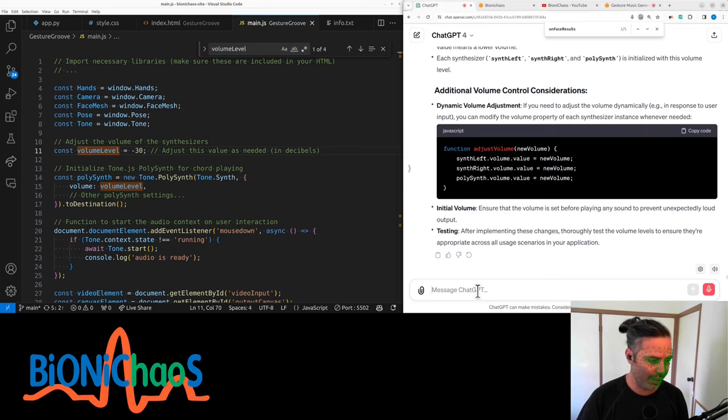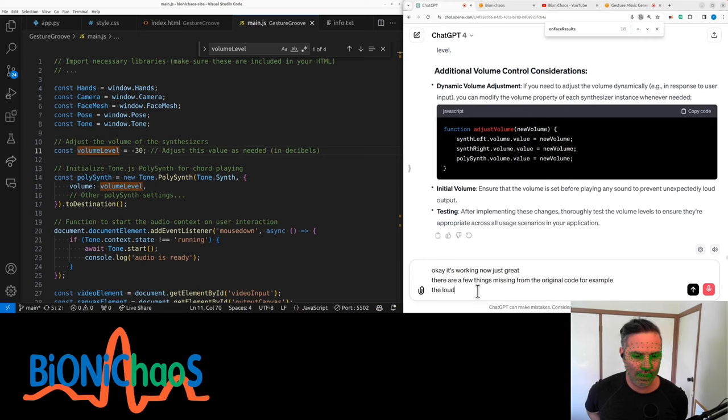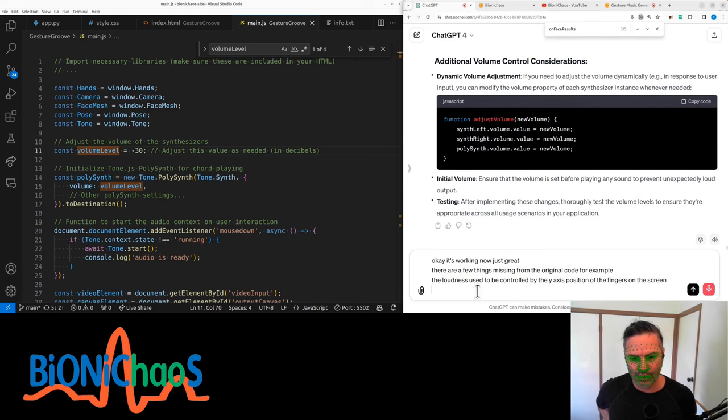Okay, it's working now, which is great. There are a few things missing from the original code. For example, the loudness used to be controlled by the y-axis position of the fingers on the screen. It's not doing that anymore, it seems. Or maybe it does, I don't know. Can we check?